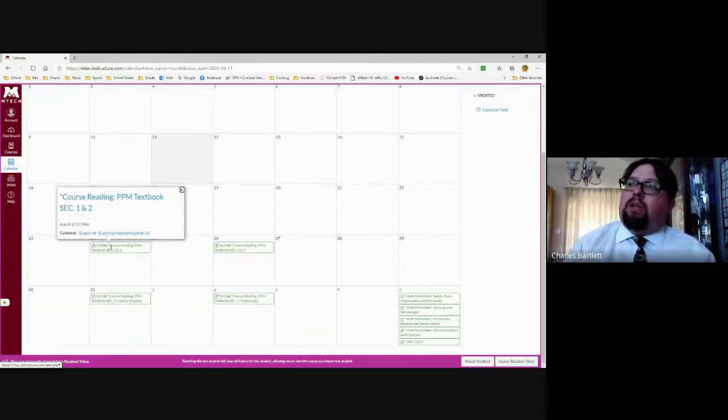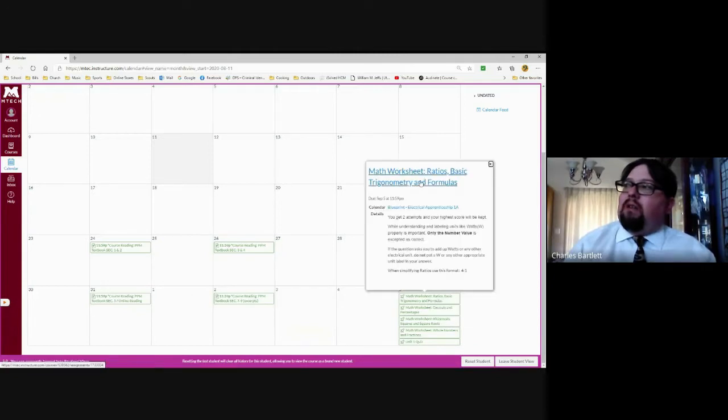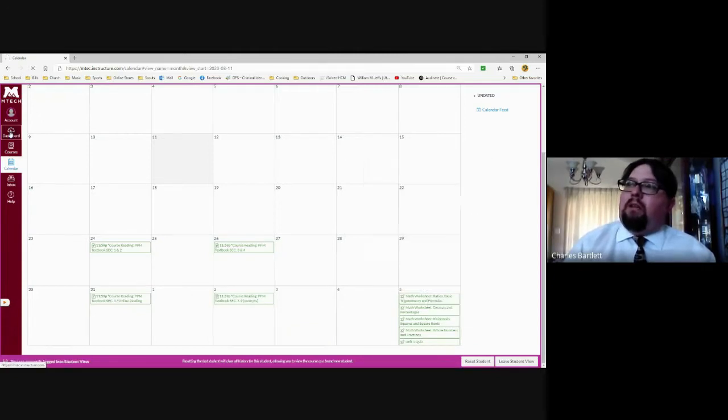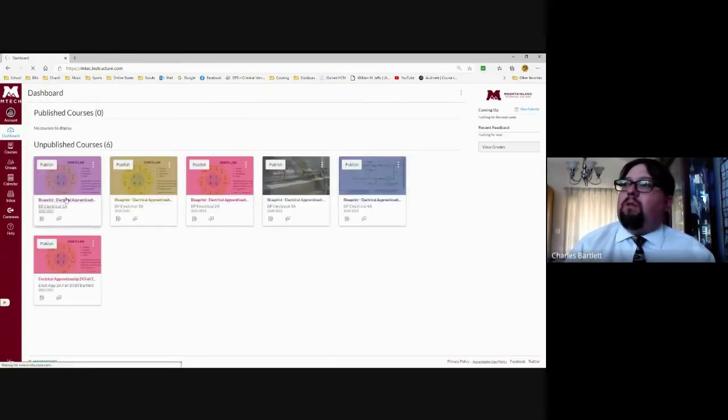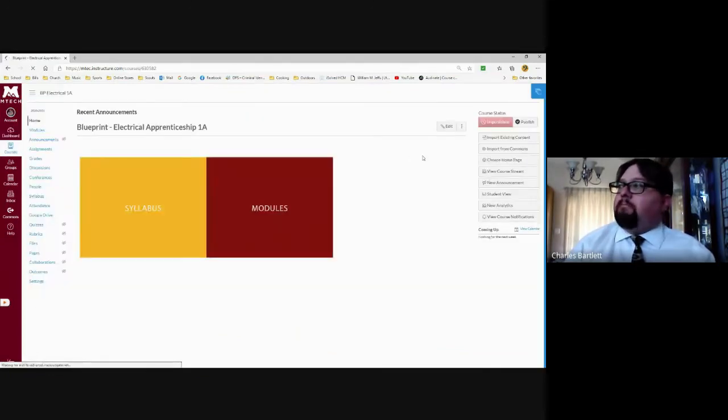You can click on something here, and then if you go up here and click on it again, it'll actually open the page, and you can get more information. The same thing with the worksheets. You can click on it and then click on the worksheet and go right to it. But anyway, we're going to go back to the 1A course.